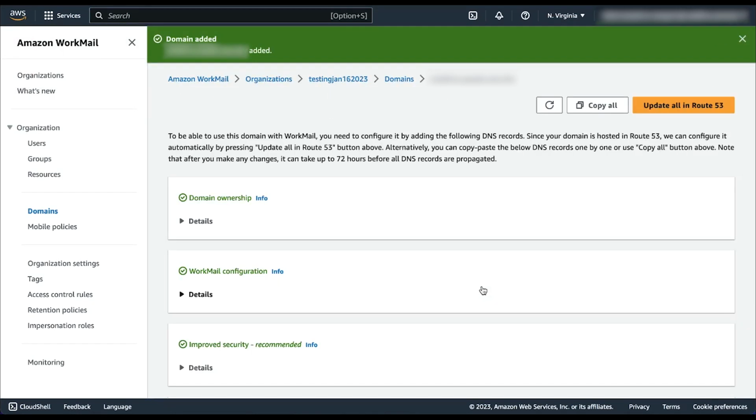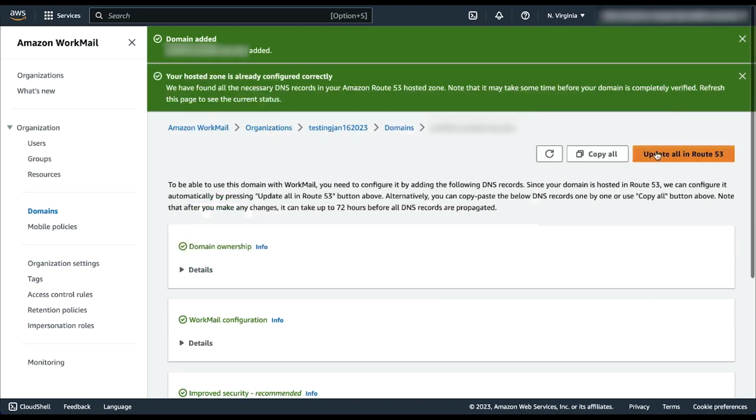Now you see a list of items that must be added to DNS to verify the domain. If the domain is using Amazon Route 53, you can automatically update the DNS information by choosing the orange Update All in Route 53 button.